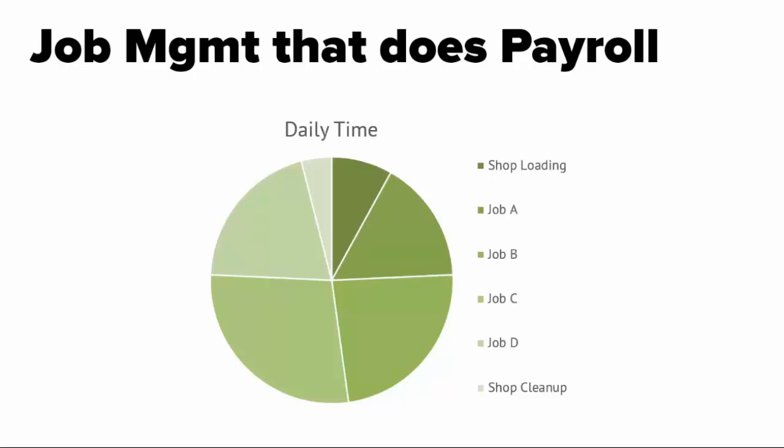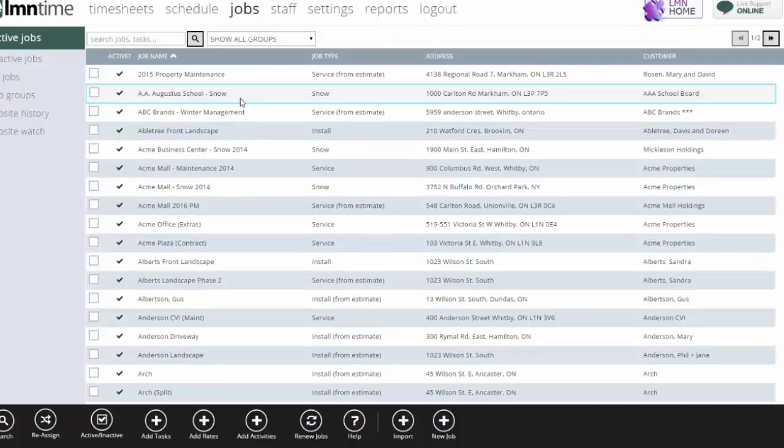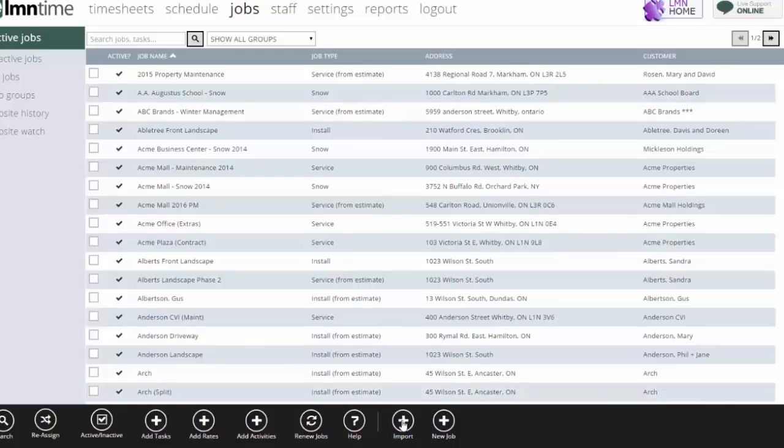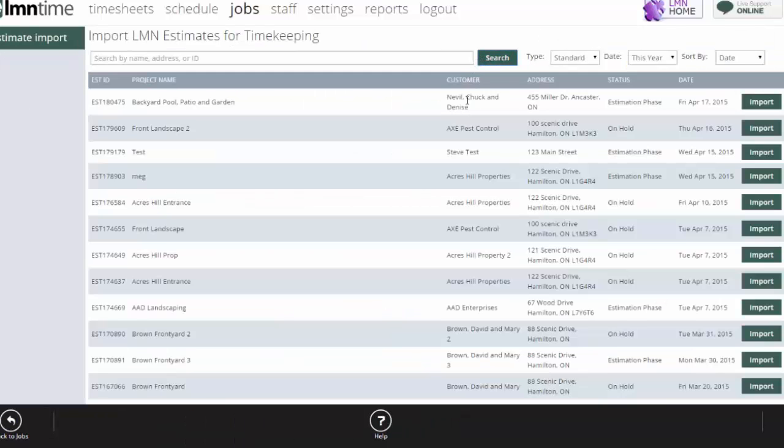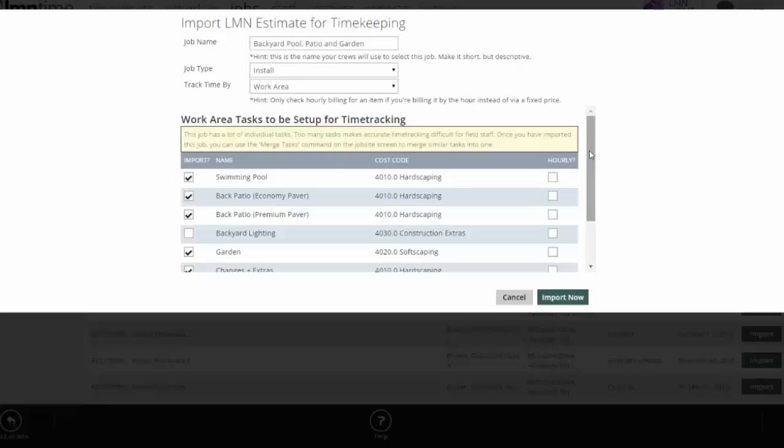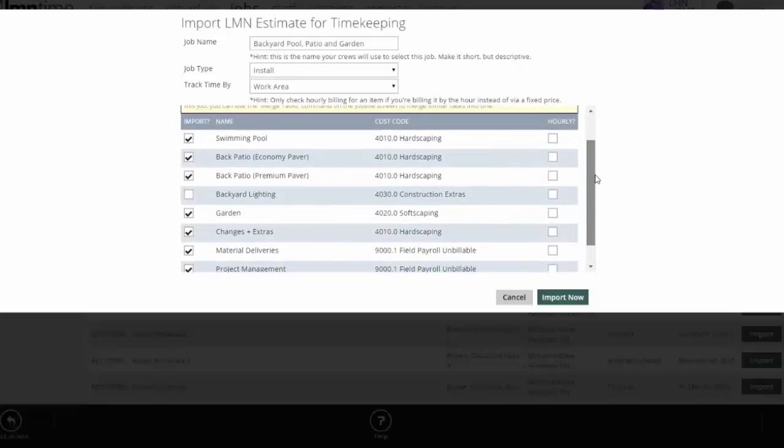Let's take a look at that last job as a starting point. Here I'm going to go to jobs, and once I've built that estimate, I can import that estimate into LMN Time to set it up for time tracking. To do so, I'll go down here and I'll click import, and then I'll search for the job that we just created. There's Chuck and Denise Neville with their backyard pool and garden, and I'm going to bring that into LMN Time.